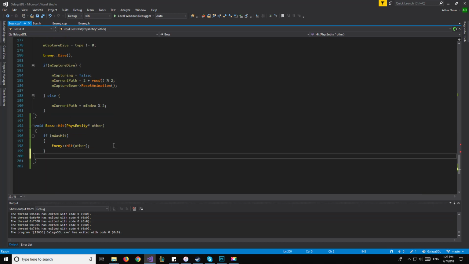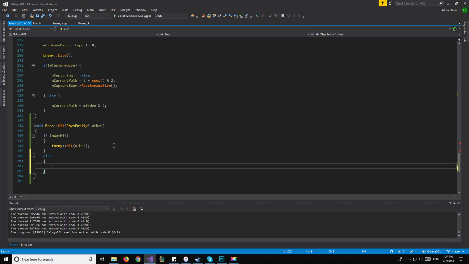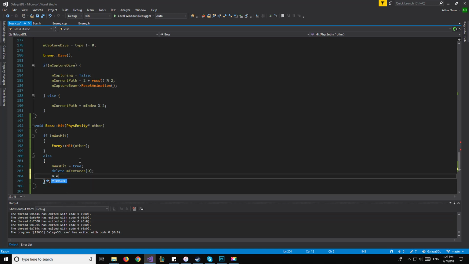But if it wasn't hit before, so we'll say else, m_was_hit is going to be equal to true to set us up to go into the first branch the next time around. And then we'll say delete mTextures at 0. And then our mTextures at 0 is going to be equal to a new texture, and this texture is going to be boss hit.png.